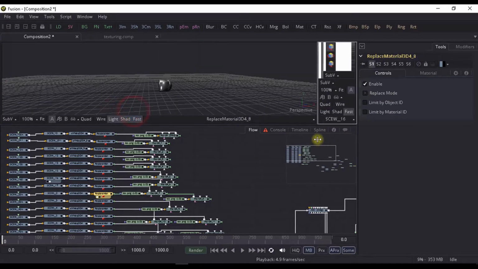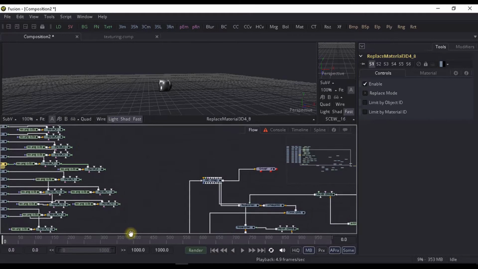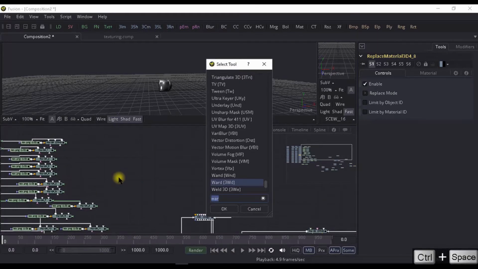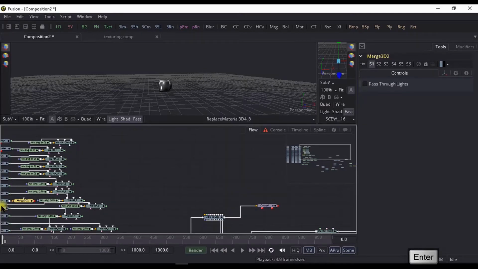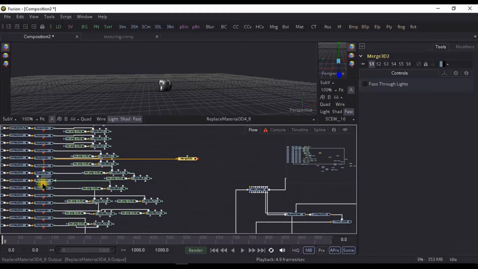Okay, now we should put this all into one node. In order to do that, we should add a merge. So Control plus spacebar, add a merge 3D, put that to that, and put every output to that.